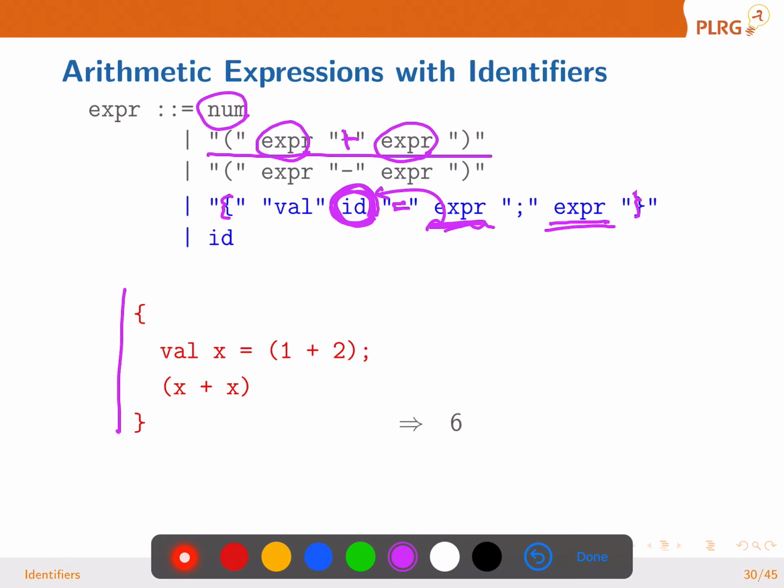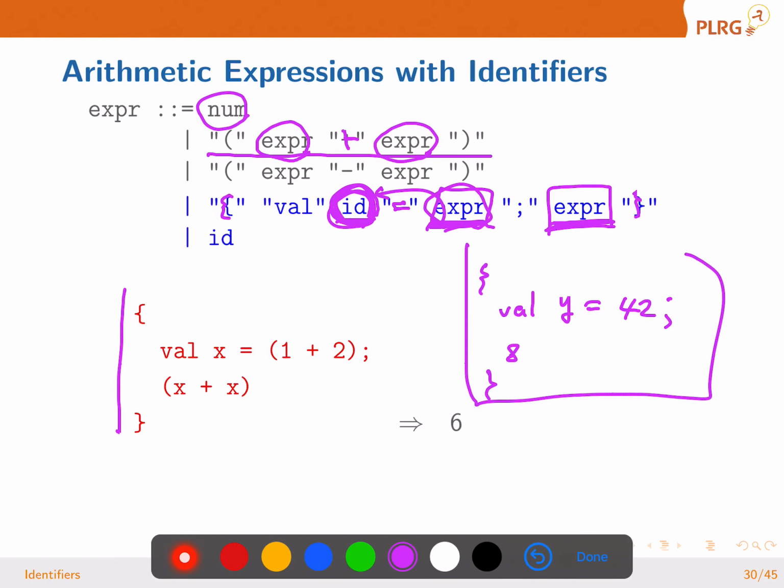Even though, for what I just said, you may have this thing, val y equals 42, and then 8, close. You can do that too, right? The first sub-expression has the value of this identifier, and then you evaluate the second sub-expression. While you're evaluating the second sub-expression, you may use this name or not. When you use this name, the value of it is going to be the value of this expression. Yeah? So here, the value of the whole expression is the value of the second sub-expression, which is 8.